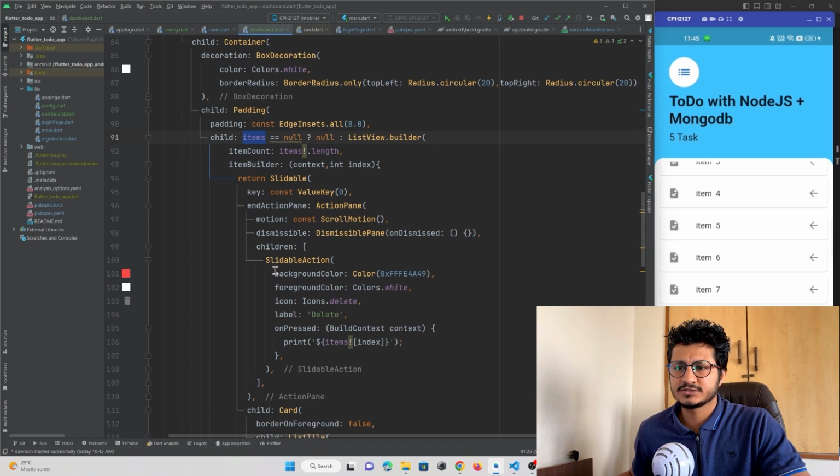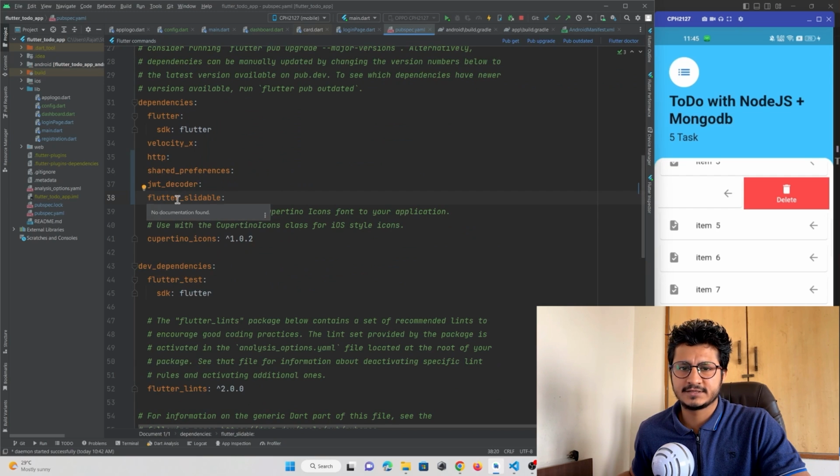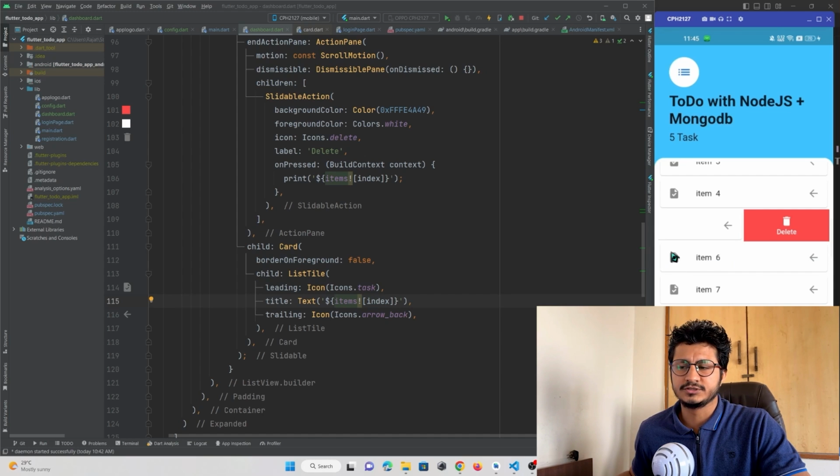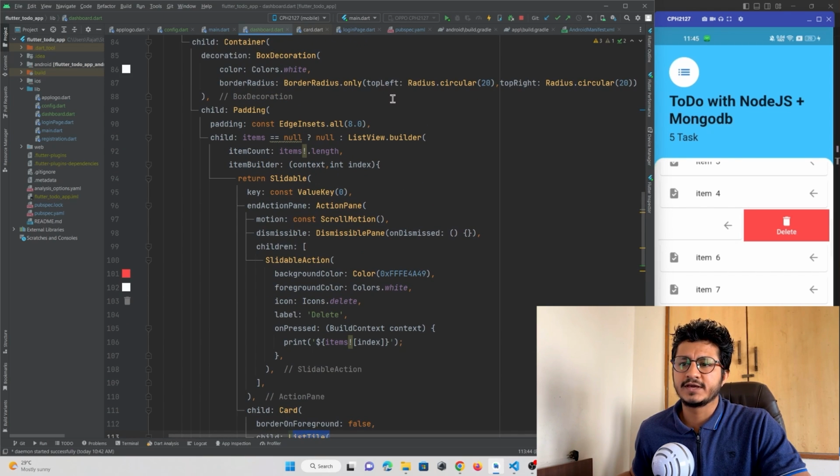Here I am making use of a package called slidable, through which a user will be able to slide to delete an item from the list, something like this. For that I have added a library, Flutter slidable. You just need to add this. Then here I am showing the item that is generated, that is the index ID, so item of index ID. And there is an icon, and a leading icon being shown in this card list tab. Now we need to hit our database to get all the real data of a particular user and show it in the list.